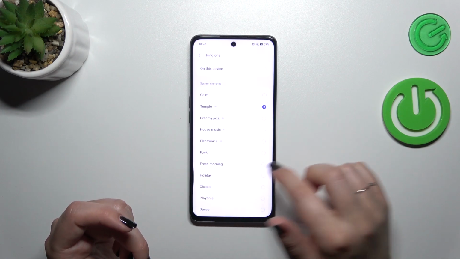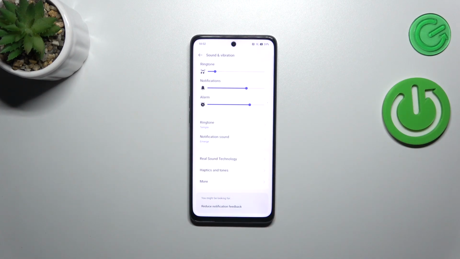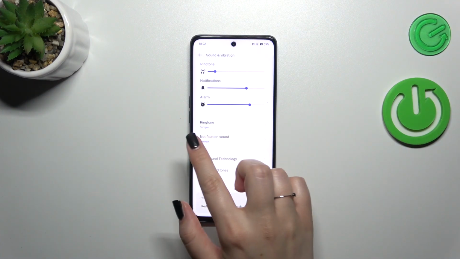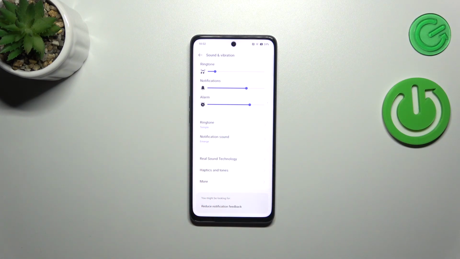Make sure that it's marked and simply go back. And you can see that it is notified right here, which simply means that from now on your device will use the chosen ringtone to notify you about the incoming call.